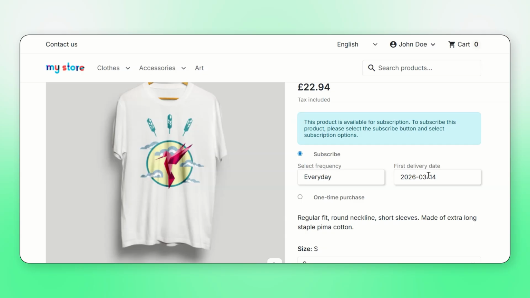Here, the customer can select the subscription frequency based on the option enabled by the admin, like every day, every week, every month, every year, etc. The customer can choose a frequency that best matches their requirements, so let's select every day here.